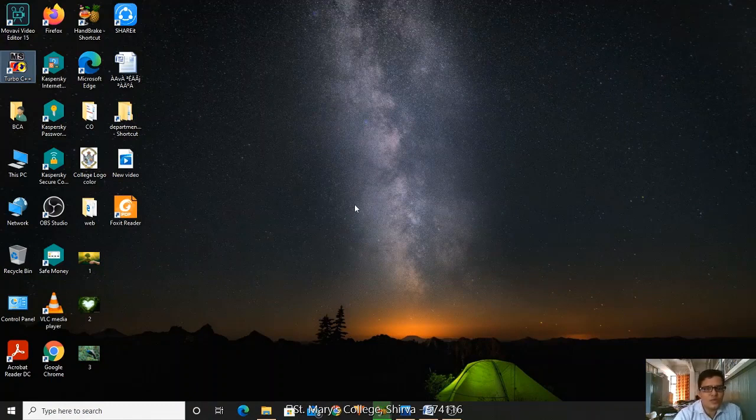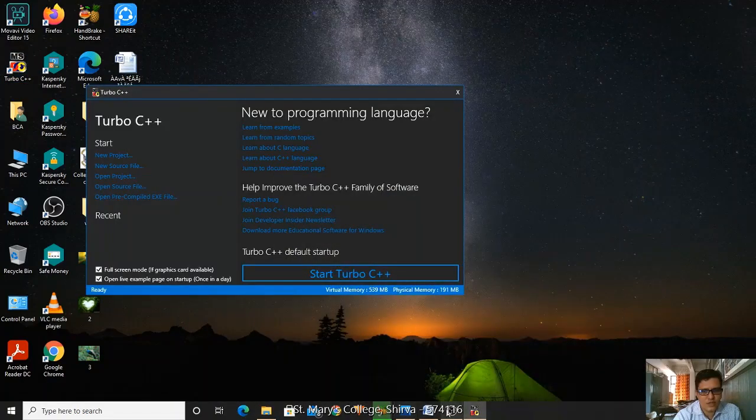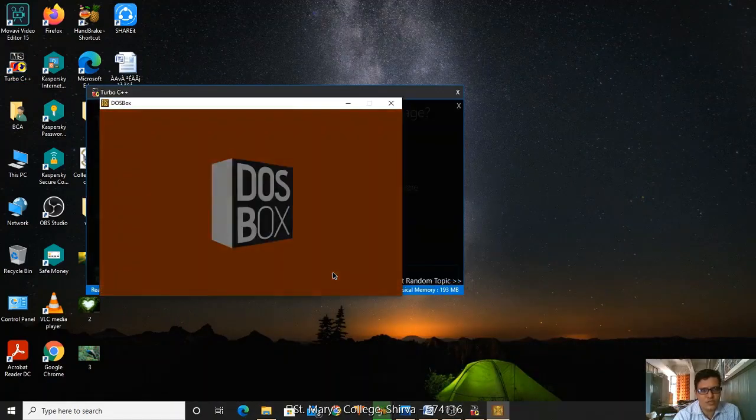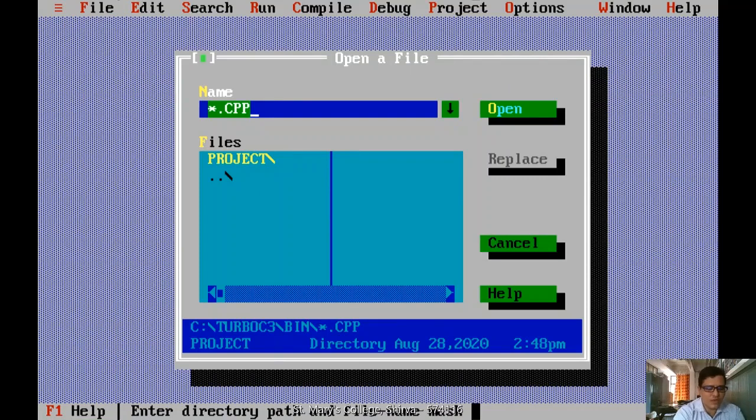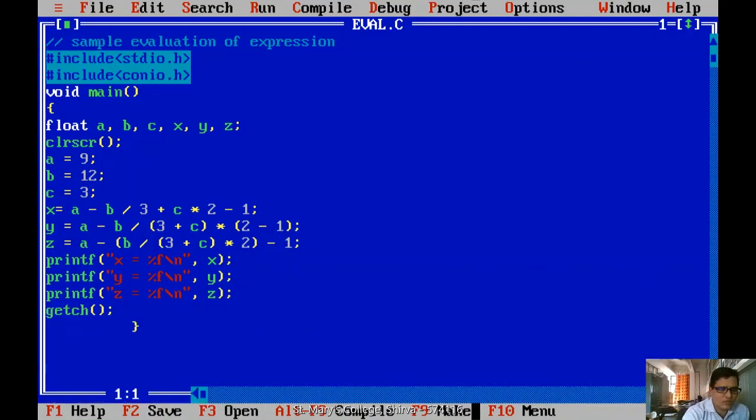While opening this editor, it is taking some time. Let me check. Yes, start the Turbo C++. It is starting, and I'm opening. What is the name of the file? Eval.c. Yes. Now F2 key. Let me check. I'm compiling. How to compile? Alt F9.